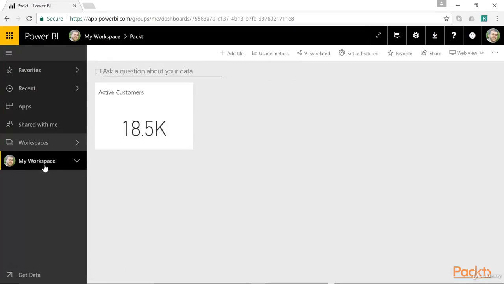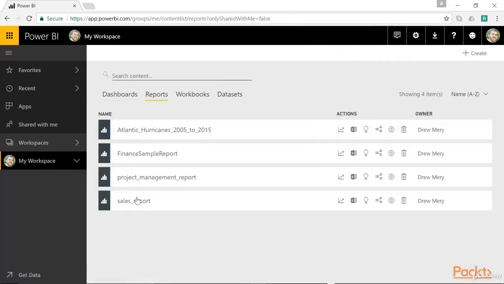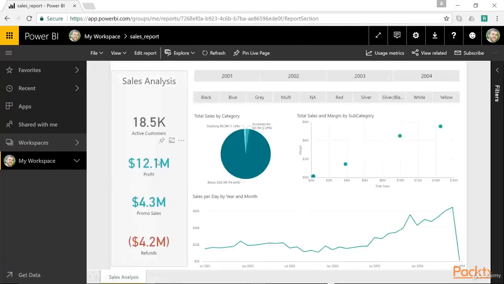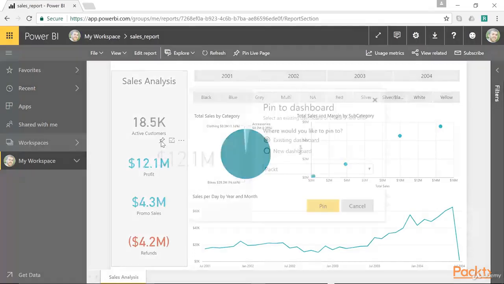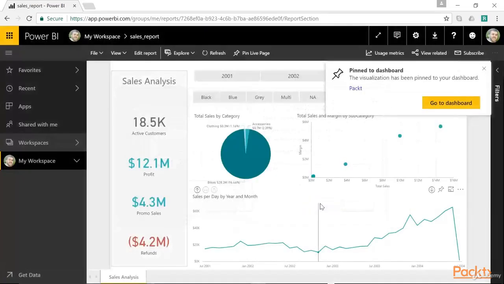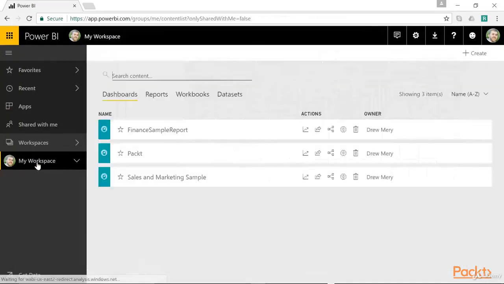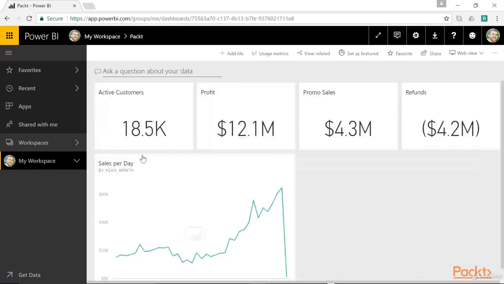So let's go back to my workspace and to that sales report, and we'll do the same thing for the rest of these KPIs. Existing, packed, okay, pin. And I'm going to go ahead and do the same thing for this line chart. Okay, so let's go to the dashboard again. I could click this here, or what I could do is go back to my workspace, and here we see dashboards, and here's the packed dashboard that I just created. So I'll click on that. So here we have the data tiles. Here is the dashboard, and of course I can play around with these tiles.